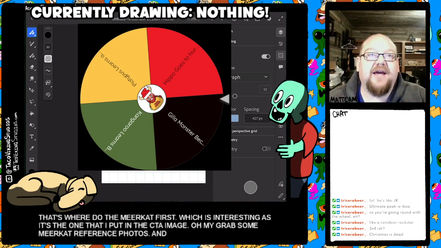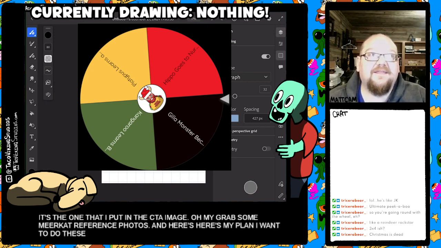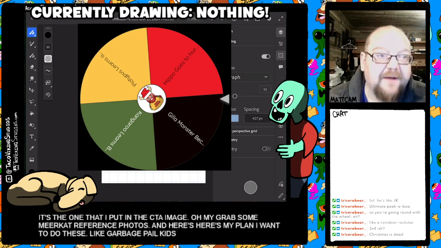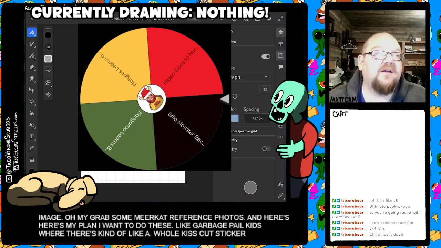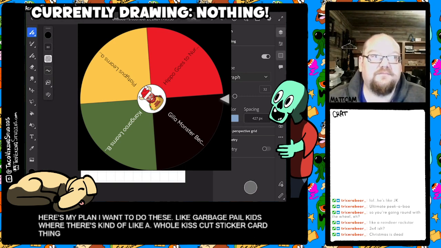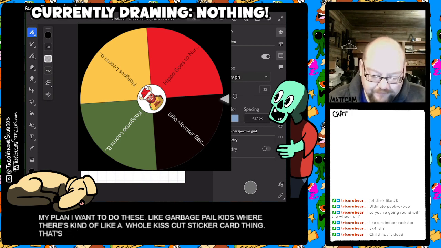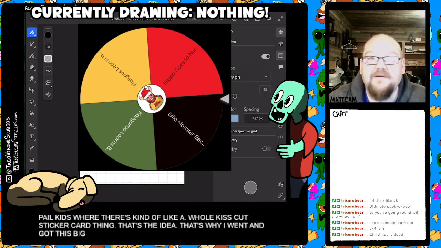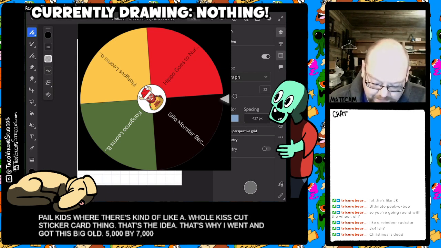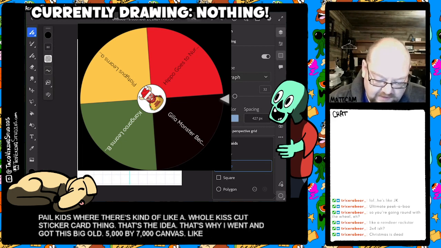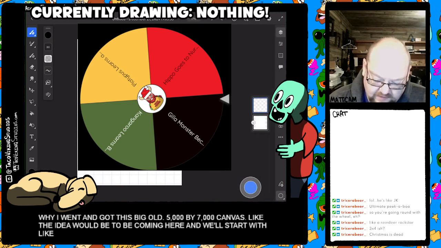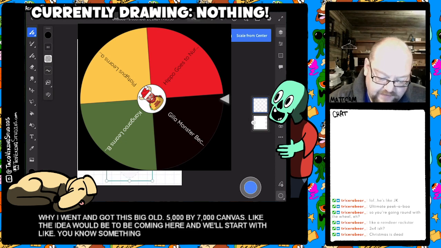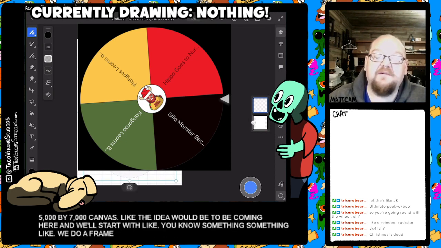And here's my plan. I want to do these like Garbage Pail Kids cards, where there's a whole kiss cut sticker card thing. That's the idea, and that's why I went and got this big old 5,000 by 7,000 canvas. So the idea would be that we come in here and start with something where we do a frame. Very similar to how we've done some things in the past.